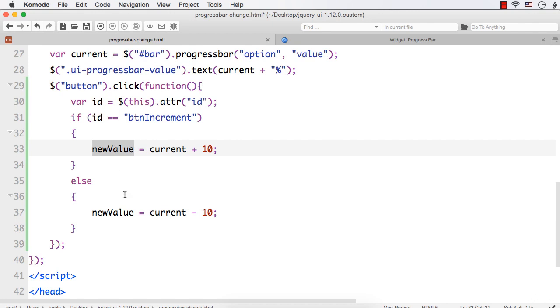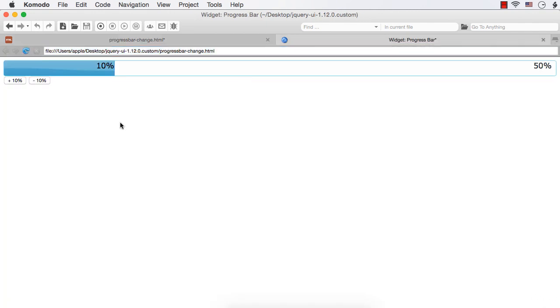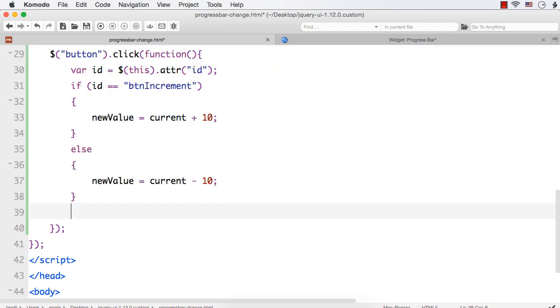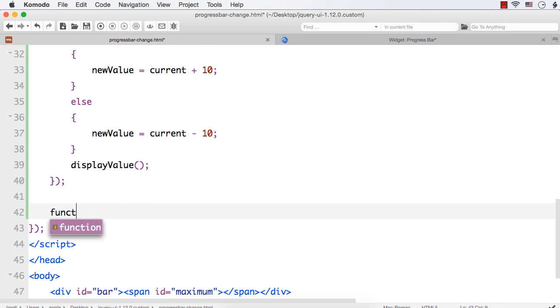Then this new value should be set as the value of the progress bar, right? When we click this button, this section should be changed to the 20% section and also this value should be changed. So what we can do for that? Let's now create another function called display value. In that we are going to do these two things. So let me create the function display value. Okay. And what should we do here?